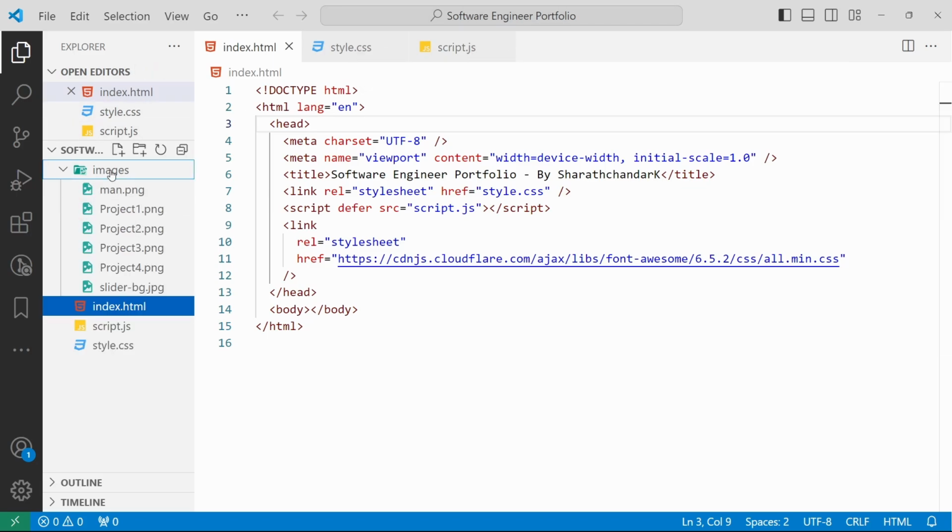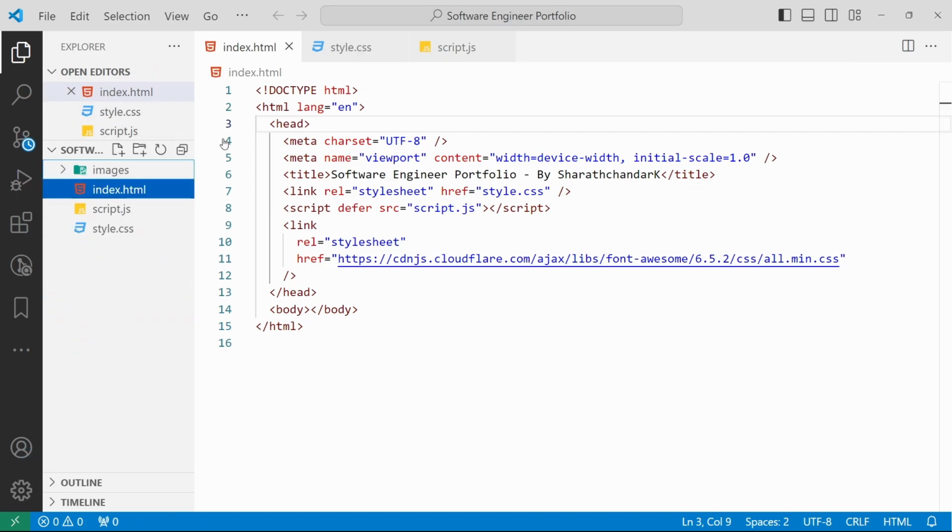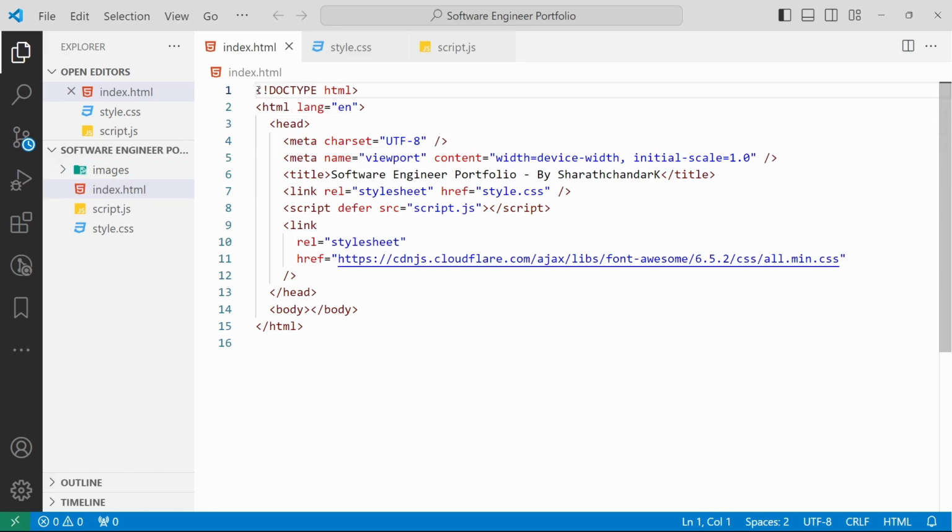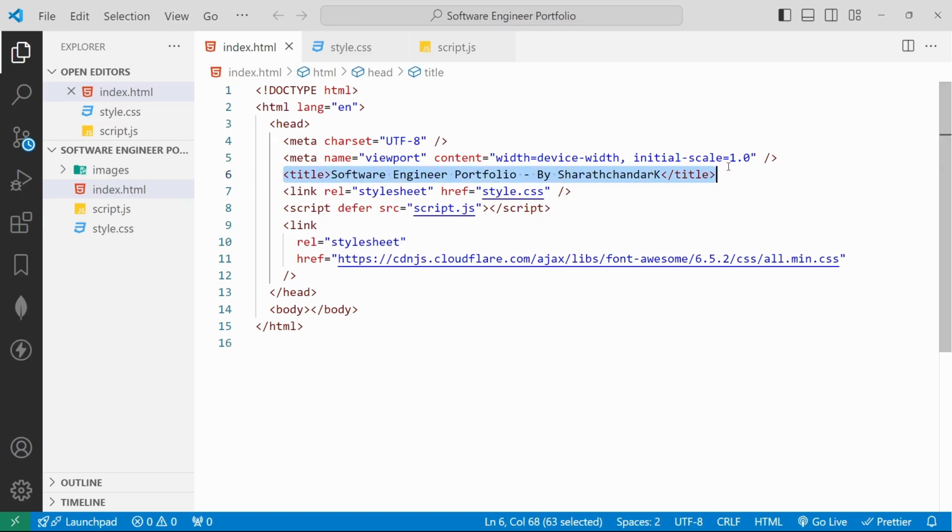Along with that, we have the supporting images, and inside the index.html, I have already created the HTML boilerplate with the help of the exclamation mark. I have changed the title to Software Engineer Portfolio by Sharachandar K. Below, I have linked the style.css and script.js. Apart from this, I have used one more link tag to use the icons with Font Awesome.